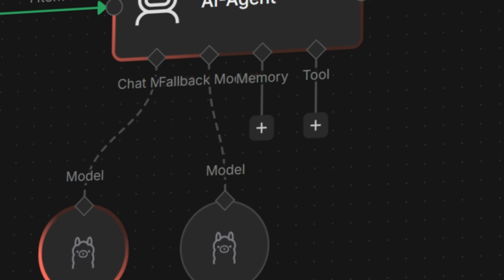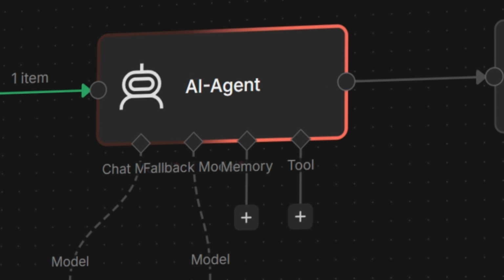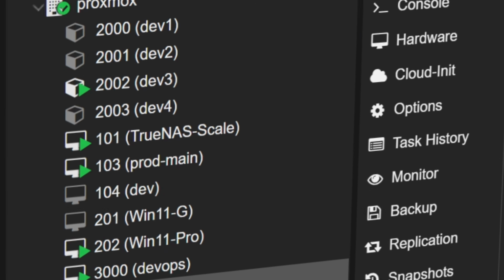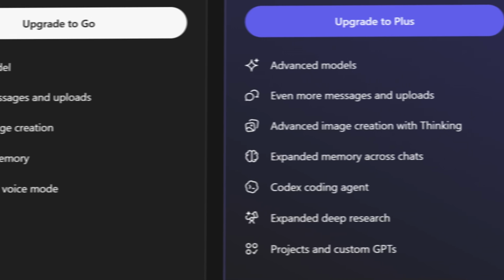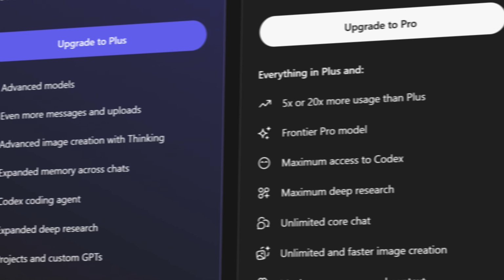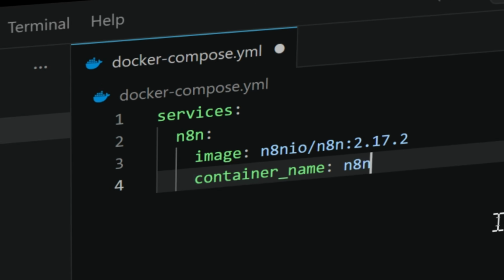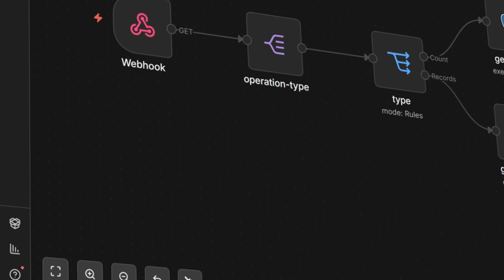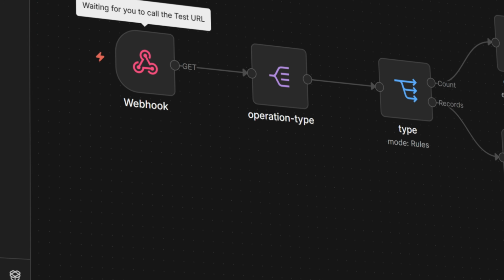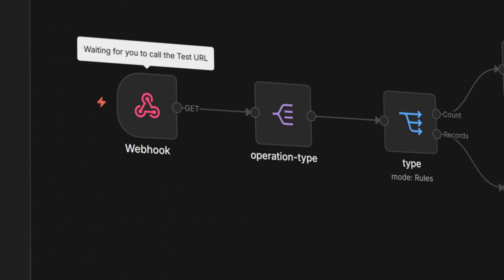If you ever wished you had your own personal automation assistant that runs on your own server, keeps your data private, and doesn't charge you for every task, then this video is exactly what you've been waiting for. Because today, we're going to set up n8n on Docker from absolute zero. And by the end of this video, you'll have a fully working, production-ready automation platform running on your own machine.